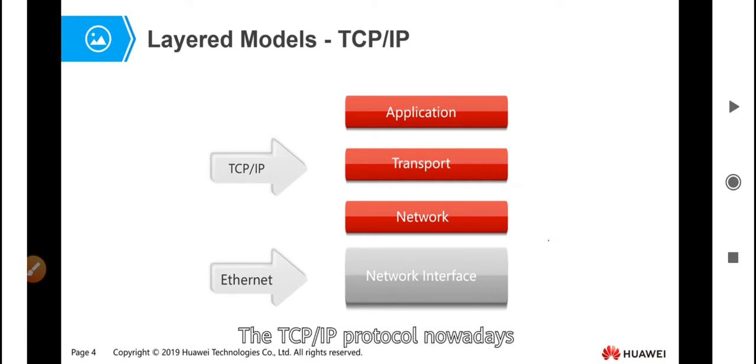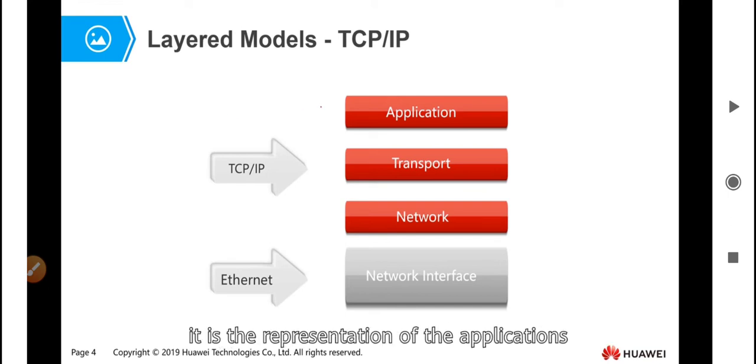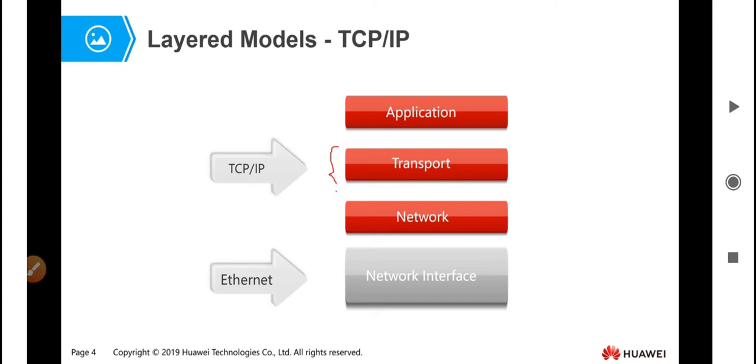The TCP/IP protocol is nowadays the most widely used in our networks. And the TCP/IP reference model divides the network into four layers. At the top is the application layer. The application layer is just the presentation of the applications, such as the pictures, videos, and voice that interact with people. And then the TCP/IP protocol is in the transport layer and the network layer.